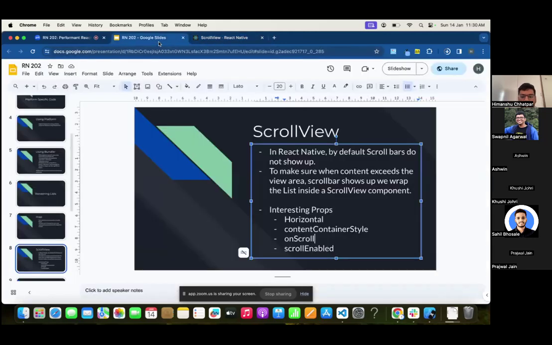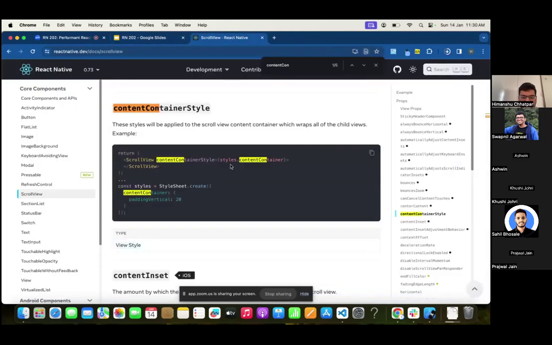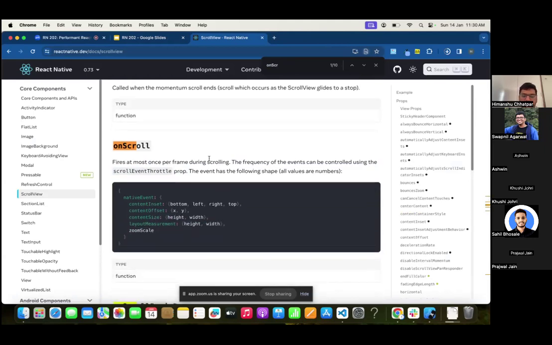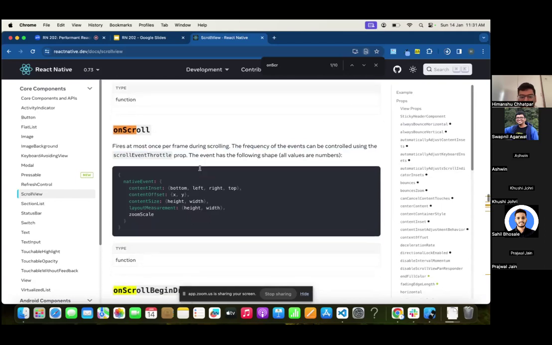Another thing you have is an on scroll listener sort of callback. On scroll accepts a callback function and gives you all of this. So if you want to trigger something manually, or you want to know where in the scroll you are and stuff like that, on scroll is your friend. It gives you content offset, content length, layout measurement, and so on. This is not typically used, but if you want to manually control scroll, this prop helps you there.